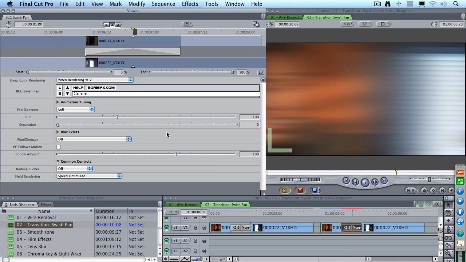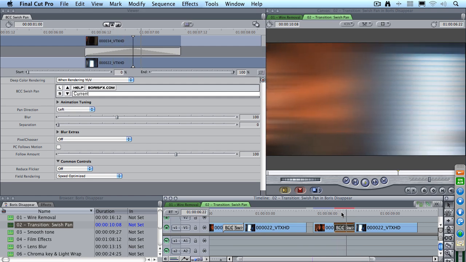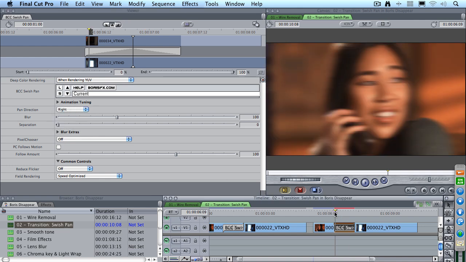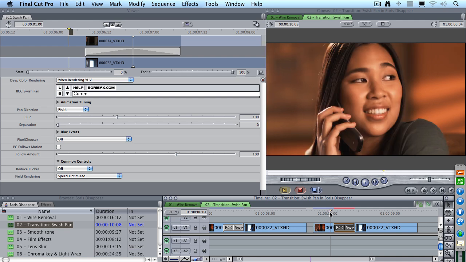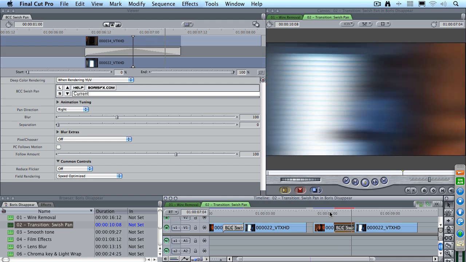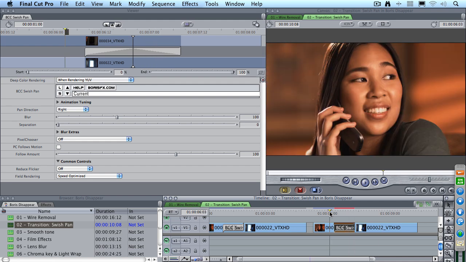The cool thing about the swish pan is I can change the direction. By default, the swish pan goes from right to left. But if I change this pan direction, I can go from left to right, which surprisingly is a jarring transition. If we watch this, she's looking to the right and the pan goes the other way, and then he's looking, for some reason. It's wonderful that the filter provides this, but it's a dramatically different feel to that transition because it goes against the direction you're looking.